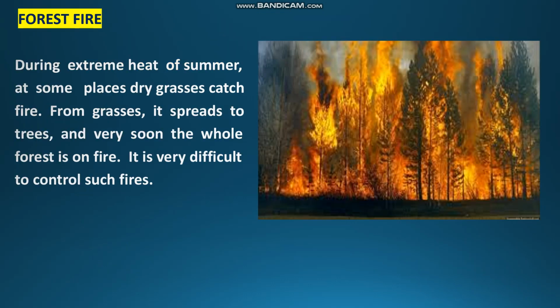Now, have you heard about forest fire? How is it produced? During the extreme heat of summer, at some places, dry grasses catch fire. From grasses, it spreads to trees and very soon the whole forest is on fire. It is very difficult to control such fires.